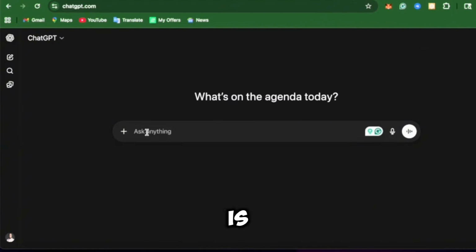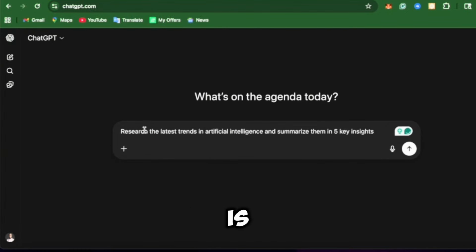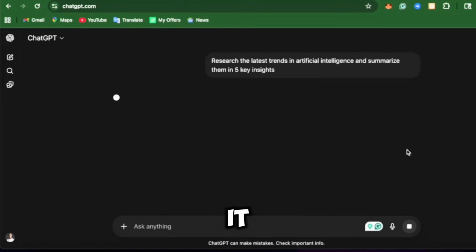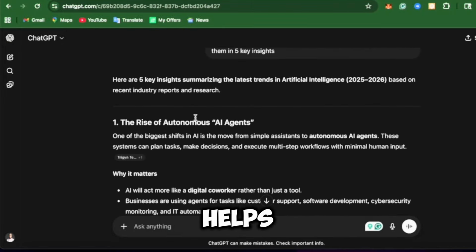Now the next feature is to turn ChatGPT into a research assistant, because ChatGPT can summarize huge amounts of information quickly. So let's go ahead and give it a prompt. Alright, so this is what I'm going to ask ChatGPT. I'm going to tell it to research the latest trends in artificial intelligence and summarize them into 5 key insights. So let's go ahead and run it. Now this particular feature helps ChatGPT act like a personal research assistant.